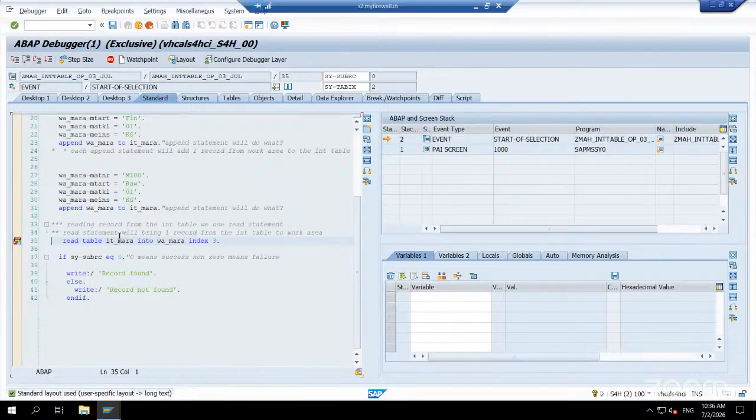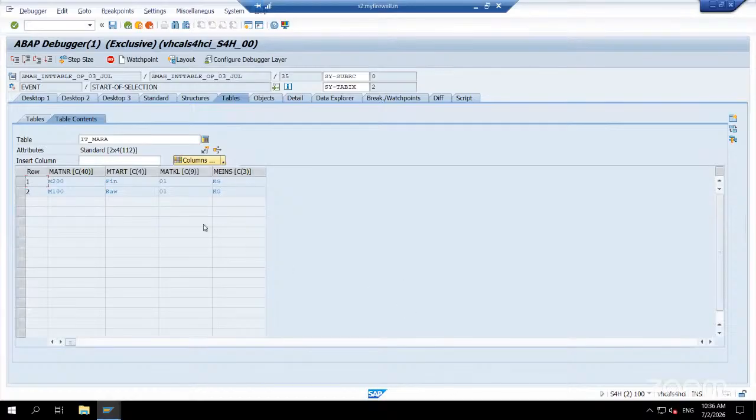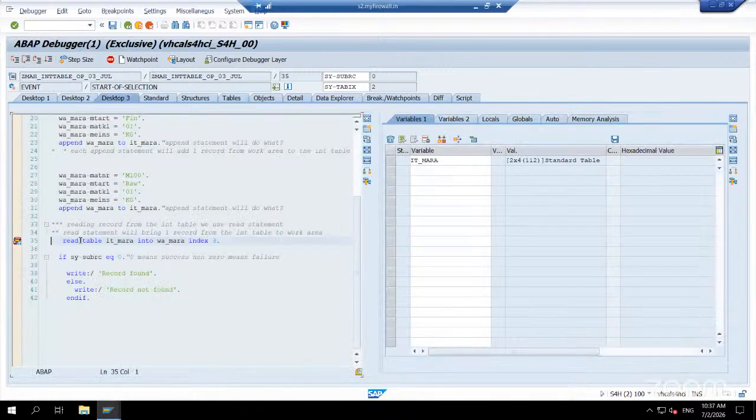Index is the position. Now, what is in the internal table? Double click here. You can see in the runtime debug mode that 2 records are there. So you are trying to get the third record, but you don't have a third record. Will this read statement succeed or fail? It will fail, because index 3 is not there.